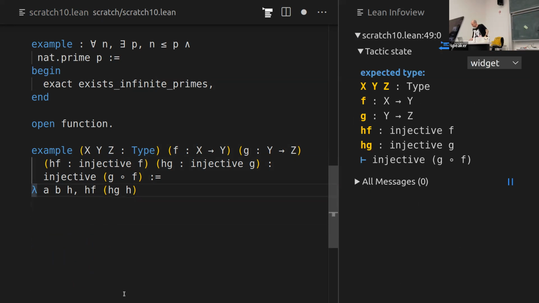If I put the cursor there, there we go. HF is the proof that F is injective, and HG is the proof that G is injective. And to prove that the composite of F and G is injective, we compose the proofs. It's literally HF composed with HG is the proof. I thought that was interesting. Anyway, I had no idea that you could think about maths in terms of type theory.